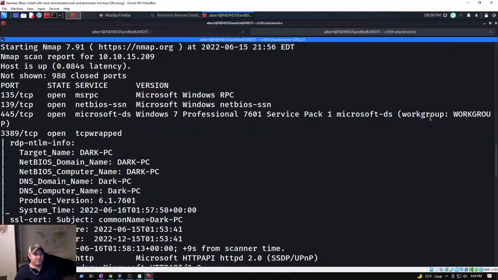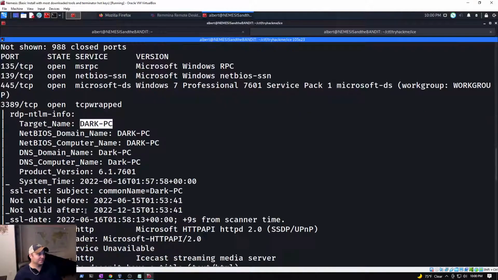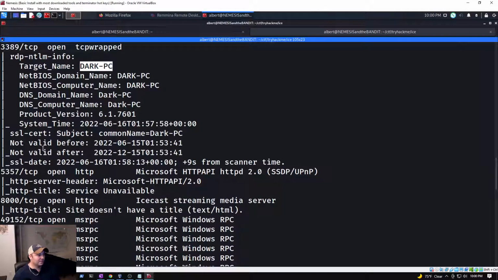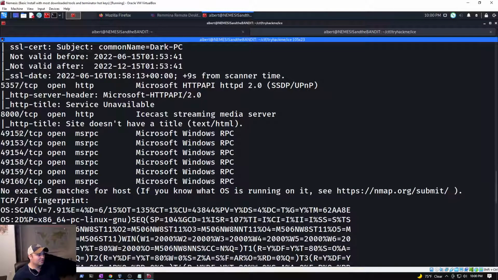Professional service, Microsoft workgroup. DARK-PC. I guess that's our domain name. DARK-PC domain name. Everything's DARK-PC. Product version, system time, SSL cert. Alright, let's turn this in.